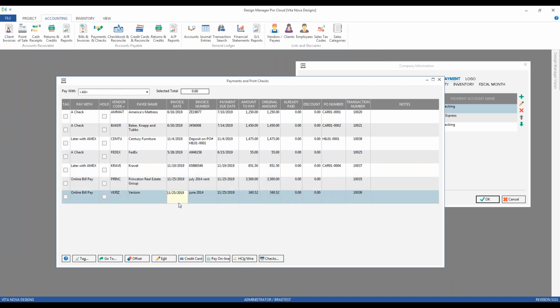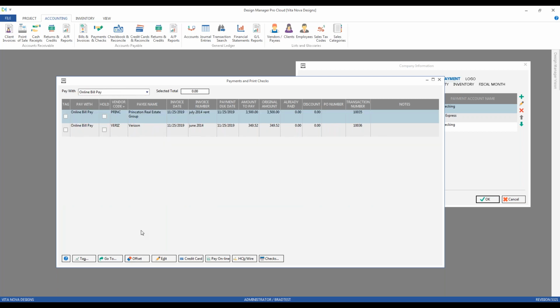So if I'm in the process of going through and actually submitting payments for all the bills I usually pay online, I can use my pay with menu to filter. And now I can focus on my online bill pay. I can make my selections and go ahead and process with my pay online button as well. Very handy way to classify all of your bills in the method that you anticipate to pay them.